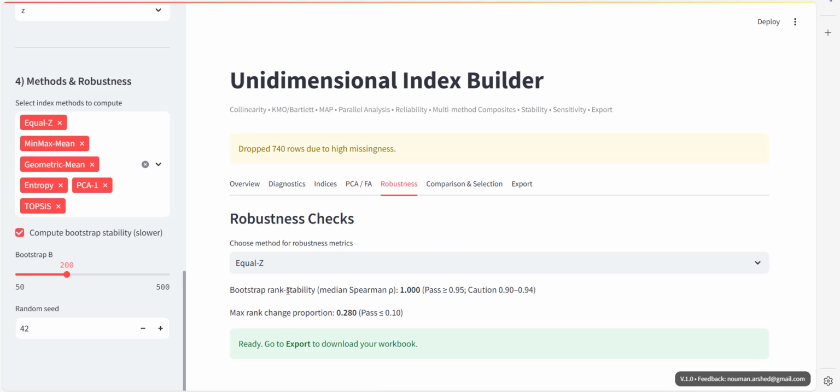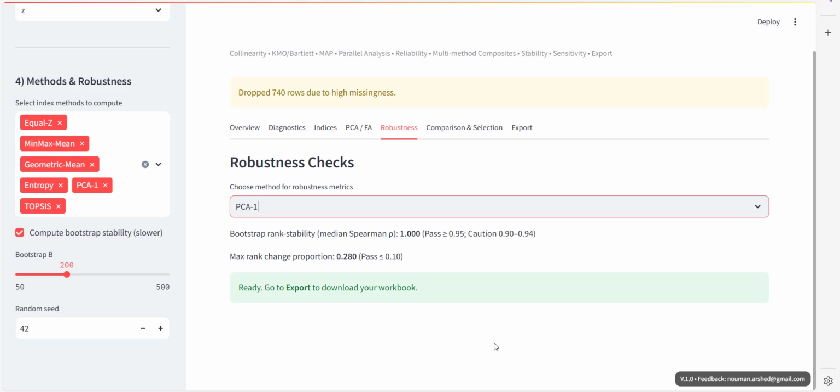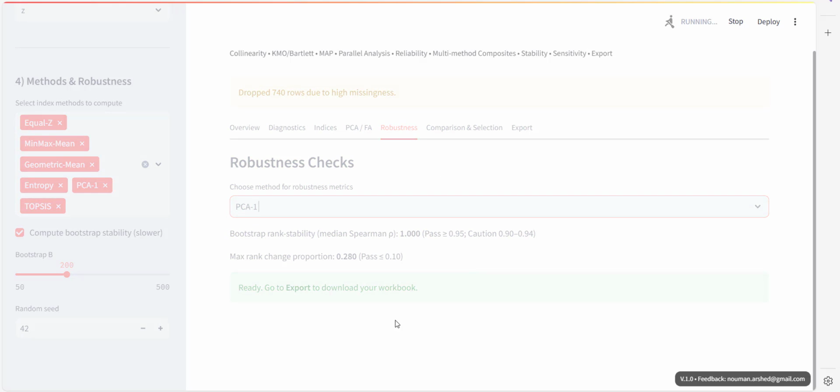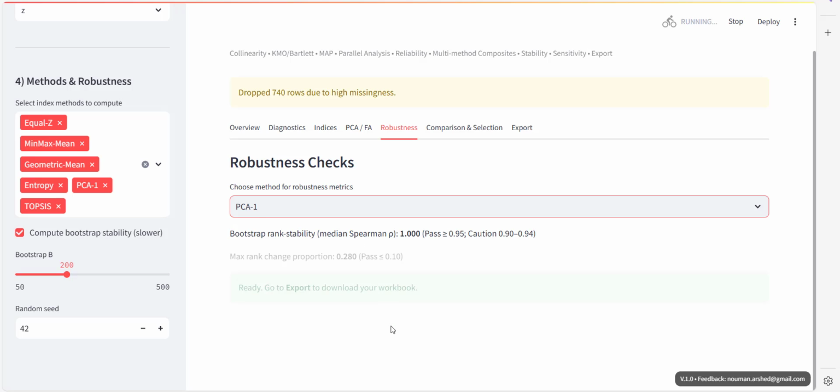Then go to robustness. If you select individuals, it will give you the rank stability parameter. It should be more than 0.95. So it will give you this value. And then max rank change proportion, it should be less than 0.1. So even if you select PCA, it will update and do the bootstrap here. It will show you and then give you the result. So these numbers are here.